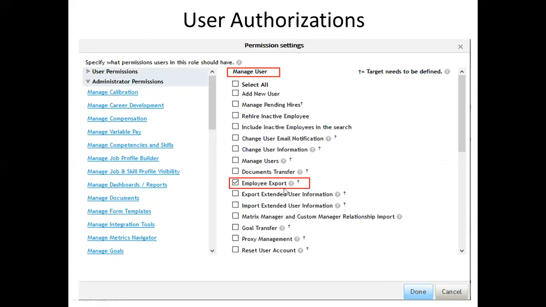So what needs to be done is you create a permission role, and in that permission role, we define the permissions. Let's say we assign only this permission, employee export under administrator permissions and the manage user sub navigation link. We select the employee export.